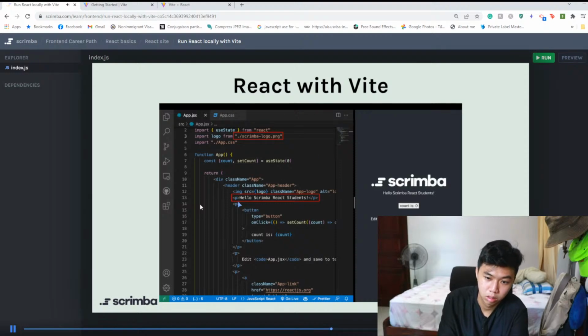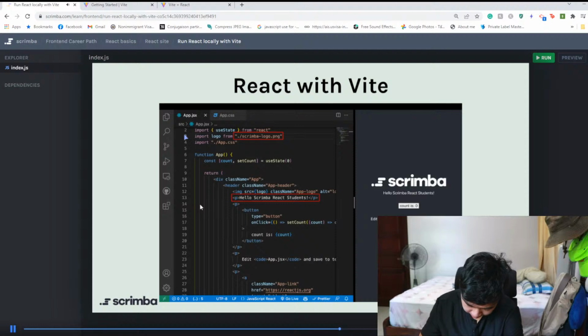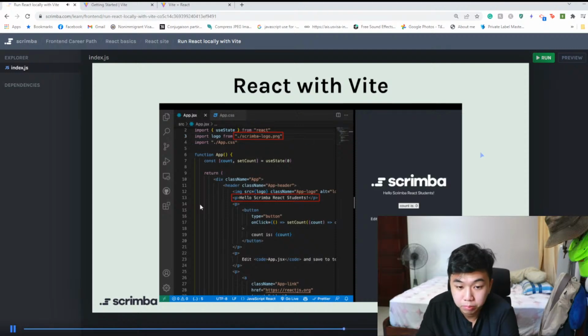And just like regular development, I can add things like a new paragraph tag. So now I have the Scrimba logo and a little paragraph that says, "Hello, Scrimba React students." Now, some of you might be looking at this line 3 that says import logo from scrimbalogo.png and wondering what the heck is going on there.